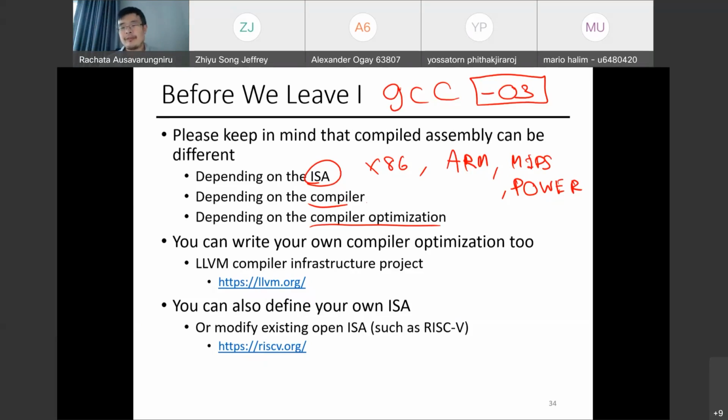This is the website for the RISC-V project. If you go there, you can see some sample actual products that are built based on RISC-V. I would say RISC-V is like the spiritual successor for the MIPS processor, the one that goes into PlayStation 1 and PlayStation 2.